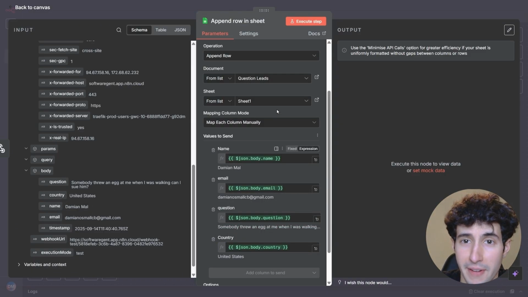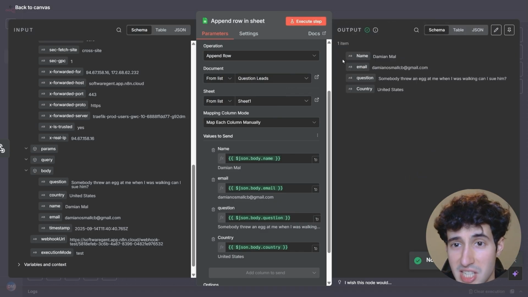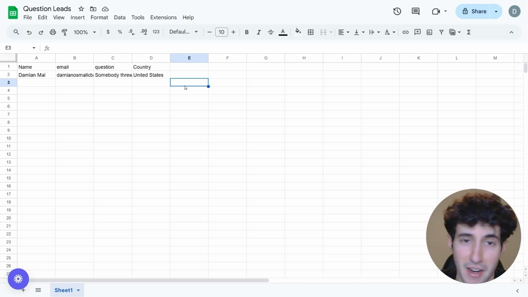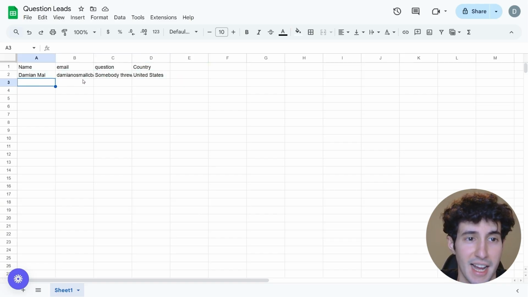So now if I come over here and I execute the step, you can see that this did execute successfully. And if I go over in my Google Sheet, you can see that this basically inputted all of our data inside these 4 different columns, which is exactly what we wanted.